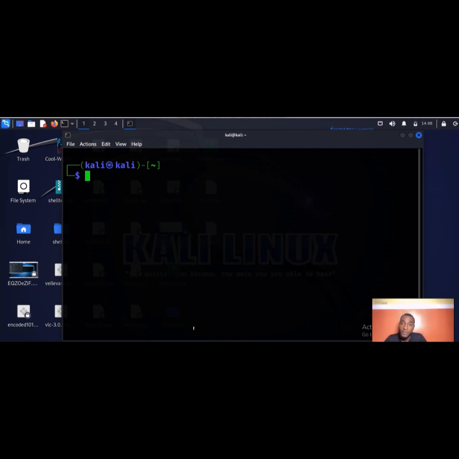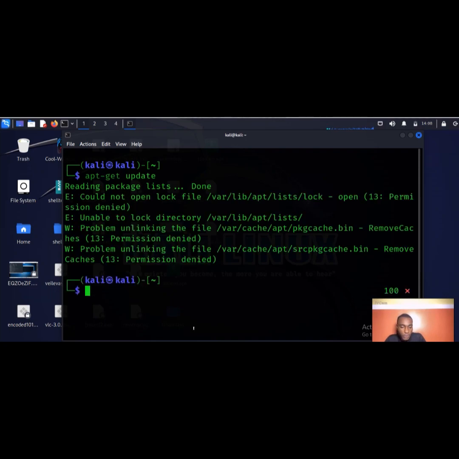Let's say you want to get a system-wide update. What you do is apt-get update, and that goes on and on. It gets all the required updates. Then you have apt-get upgrade.